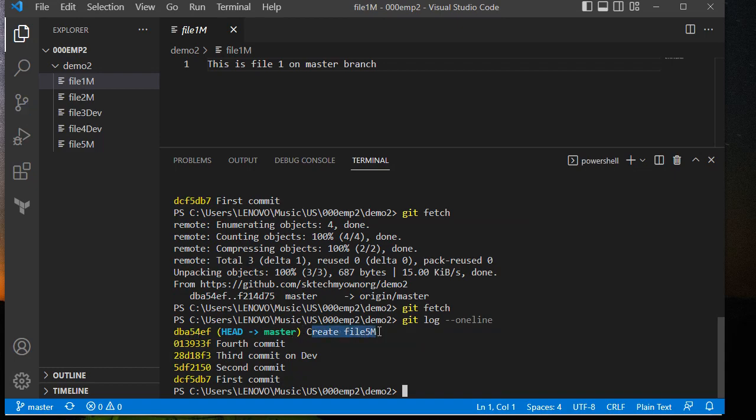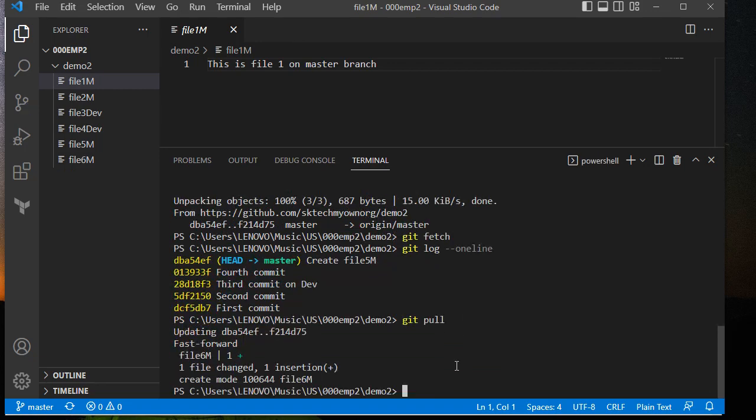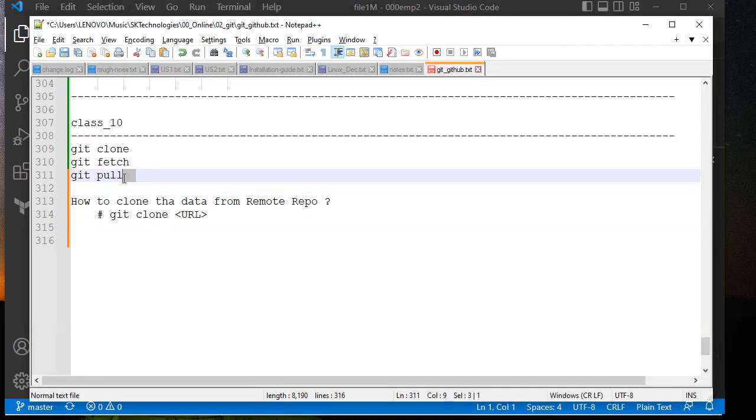Okay, file 5. Okay, now let me apply the git pull. See, file added, file 6. Okay, now check the log. See, file 6. It means your data is up to date with your remote repository. Okay, all these three are for retrieving your data from the remote repository. So these are the differences.